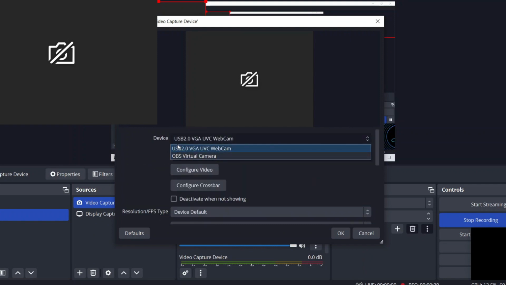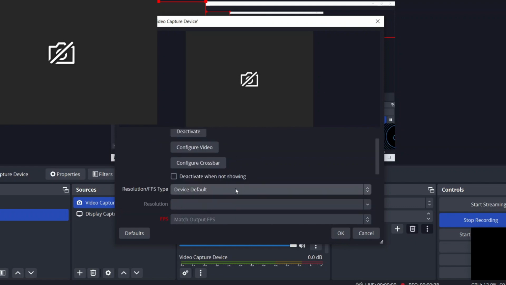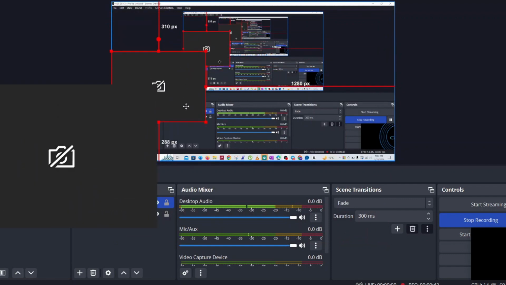In the properties, select the specific video capture device you want to use. Choose your webcam or capture card from the list. Adjust video settings such as resolution, frame rate, and other options based on your preferences. Then click on OK.